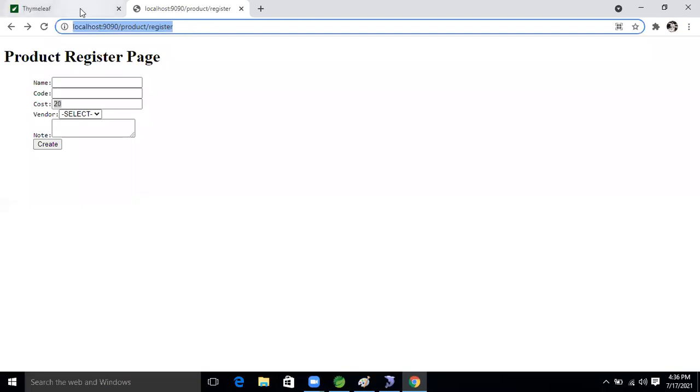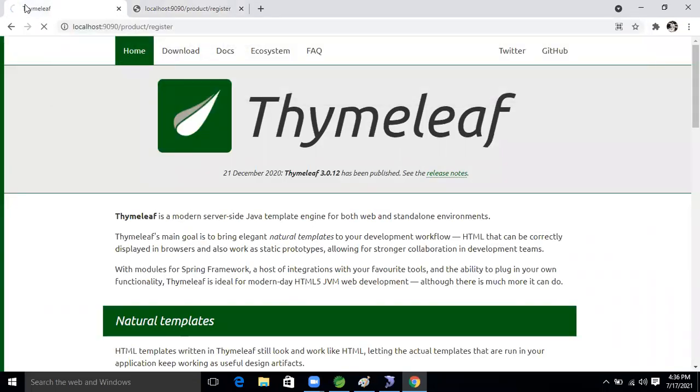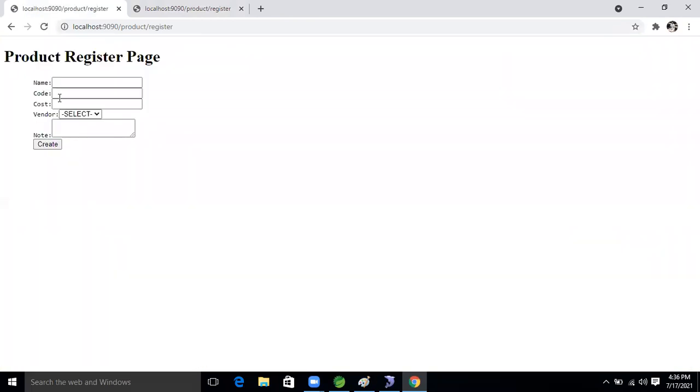Come to here now, paste it and hit the run. Okay, so here what I'm going to do now is product name: laptop, mobile, and code, just I'm taking.